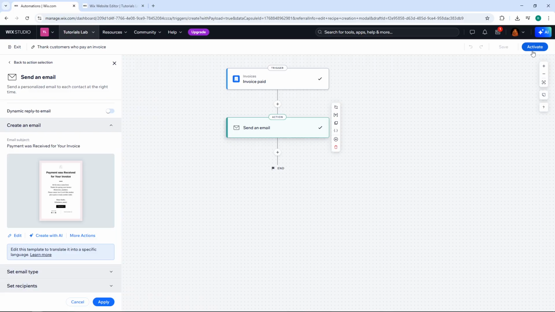Give it a moment to process and save your settings. And just like that, you've successfully set up an automation using Wix's templates. Your automation is now live and will run automatically whenever the trigger condition is met.